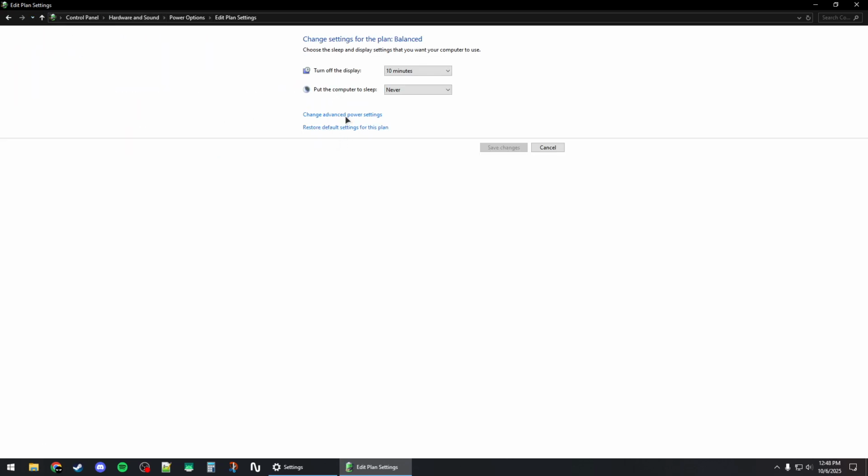change plan settings. And from here you can customize how long it takes to turn off the display to save energy, or you can set it to never if you don't want to turn off the display after a certain amount of time. And you can also put the computer to sleep after a certain period of inactivity, or you can disable it to keep the computer running.